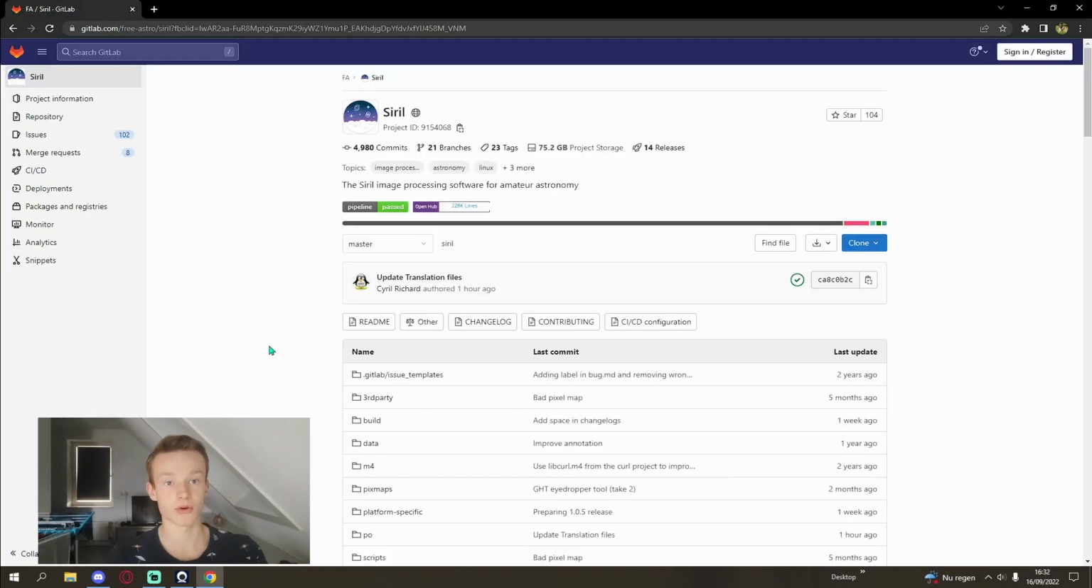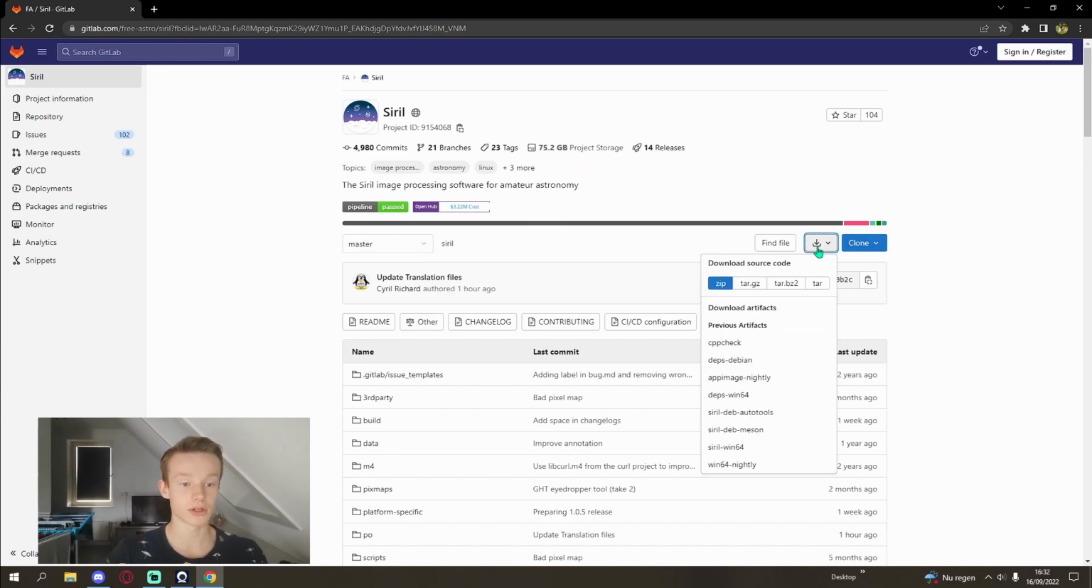To download this program, you want to go into your browser. This can be Google Chrome, Opera, anything really at all. It doesn't really matter. I've put a link to this website where you can download it in the description. Just click on it. It will take you to a website like this. This is a GitLab project from the Siril developers. You can go into download. I like to use zip, and then go for Windows 64 nightly.